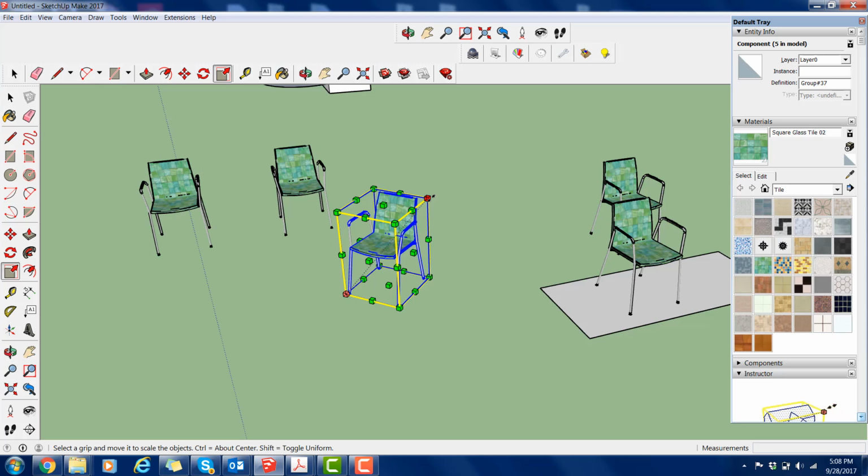So the chair would stay in the same proportion, but it would get to be bigger or smaller. Now the percentage or the scale that this object is to begin is 100% of itself. That's a scale factor of 1. Okay, so right now this object is a 1.